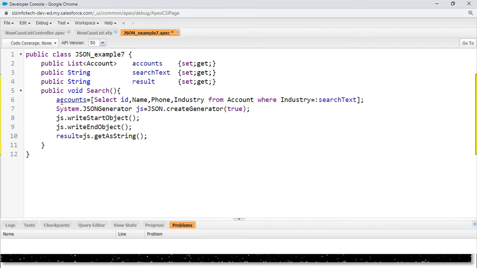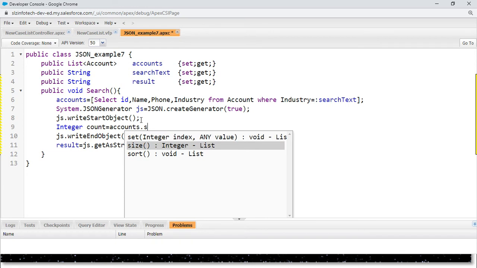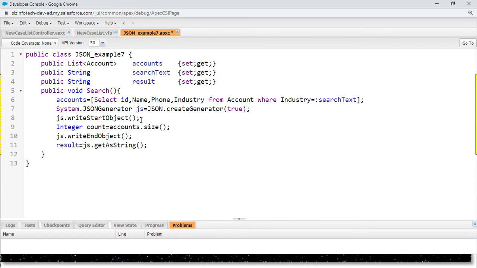Now we have to check that we have fetched records, the size should be greater than 0. So here I will check. We can create integer count equal to accounts.size. Okay, accounts.size.